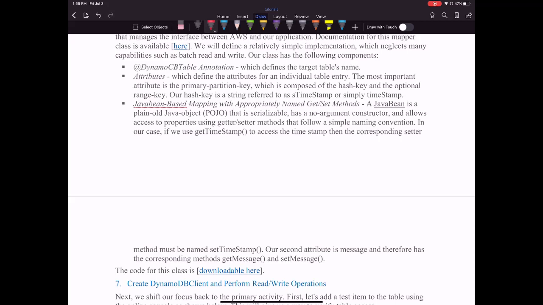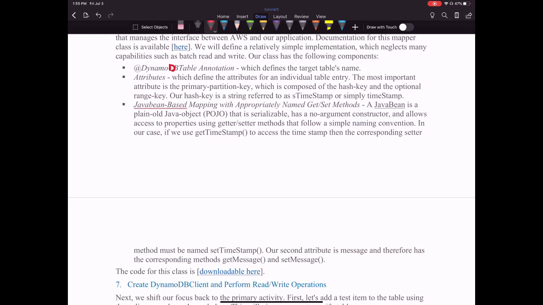So first, you need a DynamoDB table annotation, which defines the target table's name. So this must be done within the mapper itself. The attributes, which define the attributes for an individual table entry. The most important attribute is the primary partition key, which is composed of the hash key and the optional range key. Our hash key is a string referred to as timestamp.